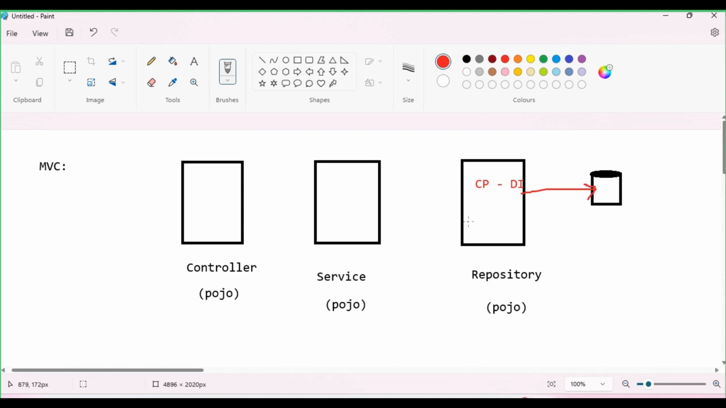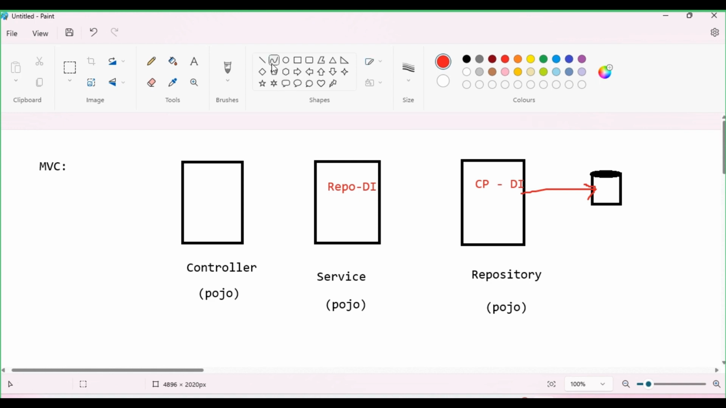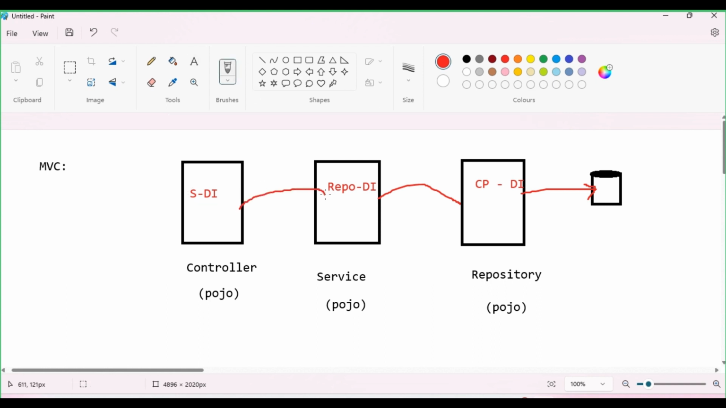In the same way, if the service wants to talk with the repository for doing CRUD operations, the repository is the dependency here. The repository is the dependency parameter for the service class. If you see the simple flow, the connection pool is the dependency for the repository, the repository is the dependency for the service, and the controller has the service as a dependency parameter, so that it can talk with the service.